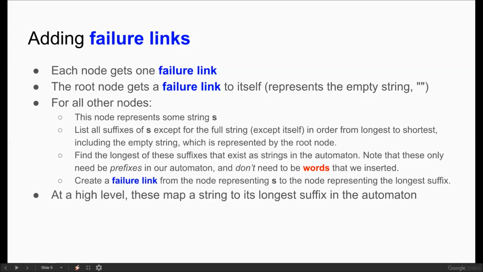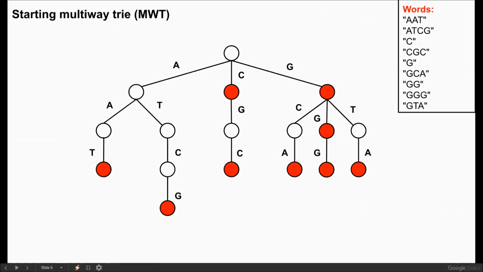So let's see what this looks like visually. If I want to construct an Aho-Corasick automaton using the words that are listed up here in the top right, then the first step I need to take is construct a multi-way trie with these words, which I've already done in this slide. Next, what we'll want to do is create failure links for each one of these nodes that go from the node to the longest suffix in the automaton that exists, but that is not equal to itself.